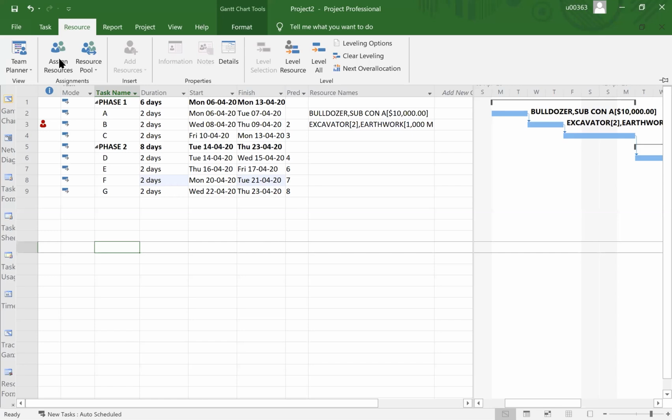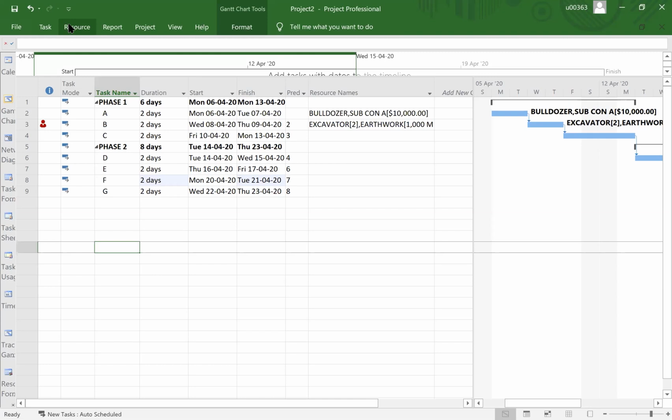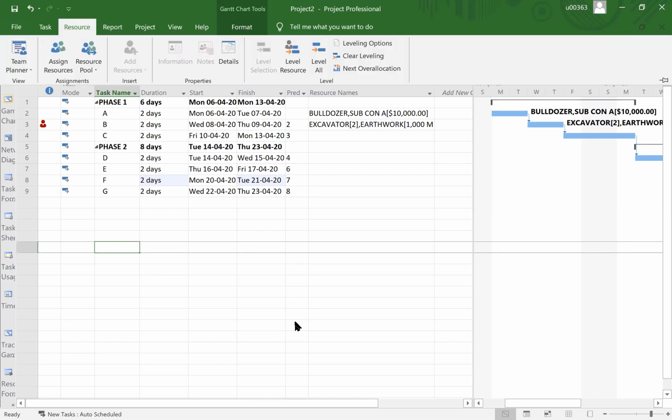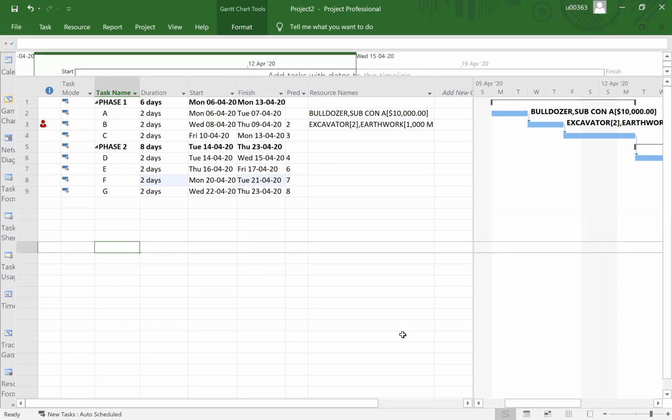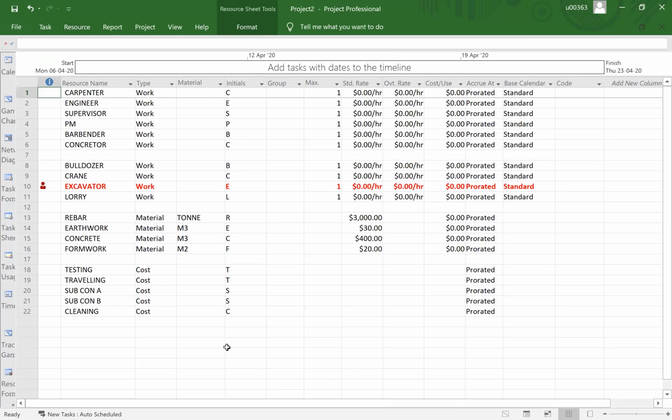Hello, Encik Rahim. Another thing is on the resource names. How did you include the cost on subcon A, 10,000? I missed out. How do I include the cost for subcon A?